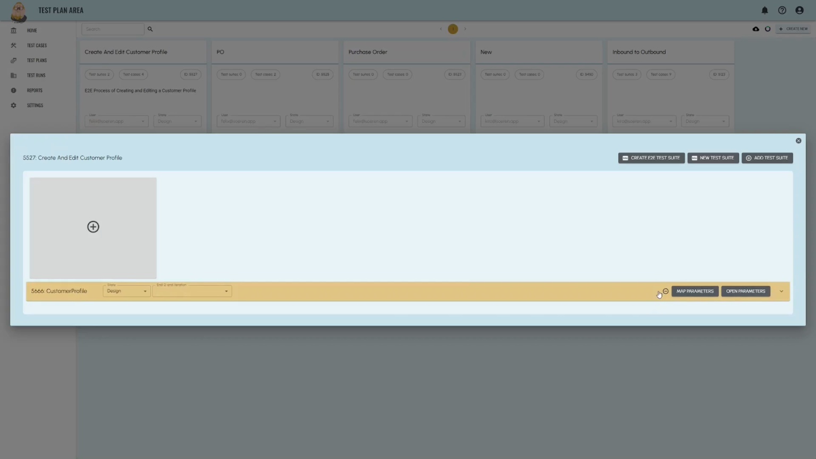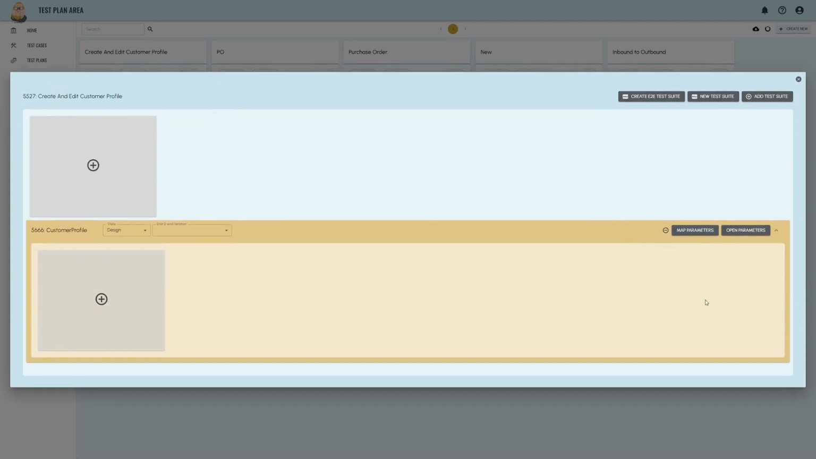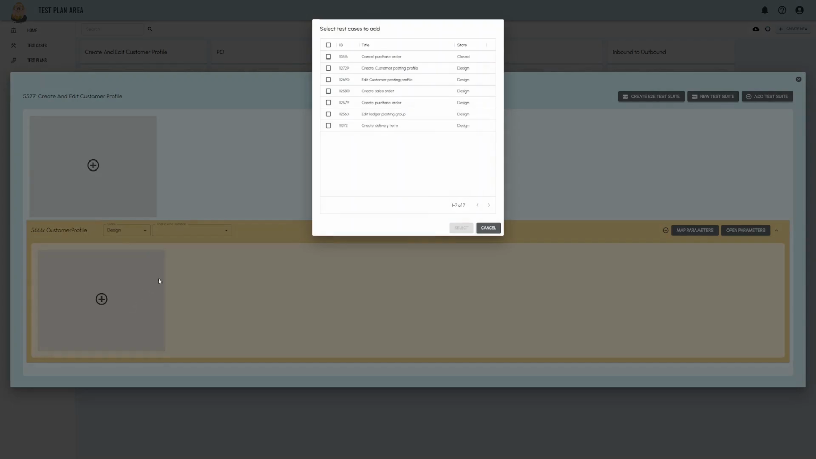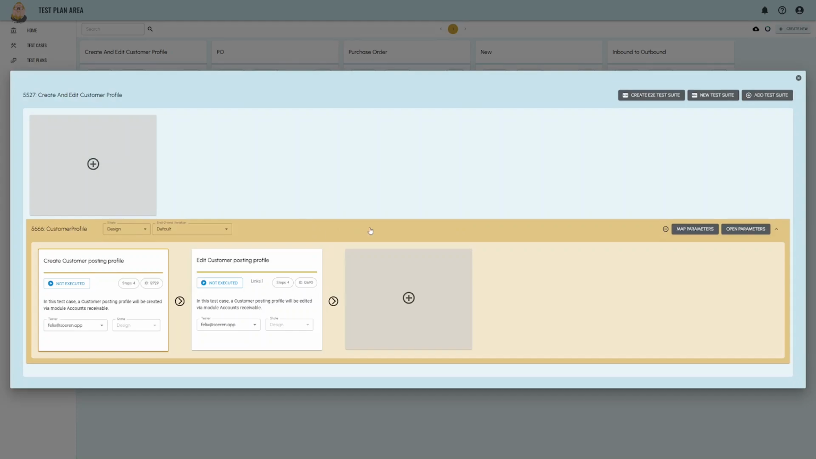In your suite, you can now add the test cases which represent the desired process. You can rearrange the order of the test cases in your suite by using drag and drop.